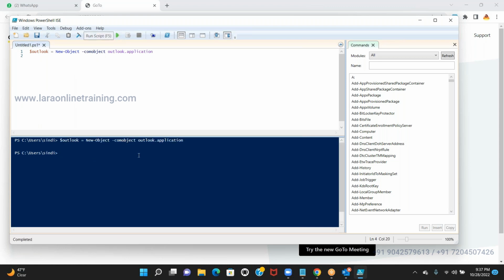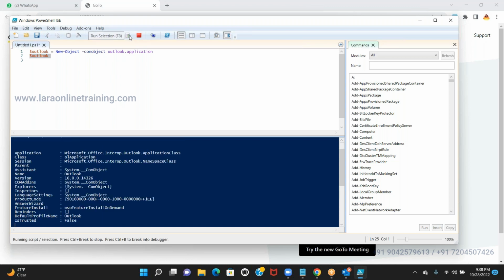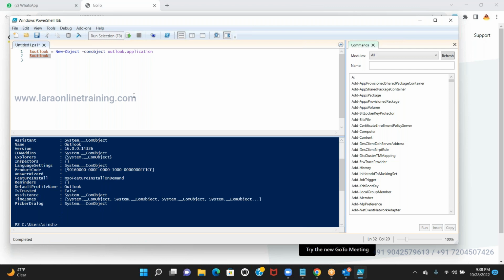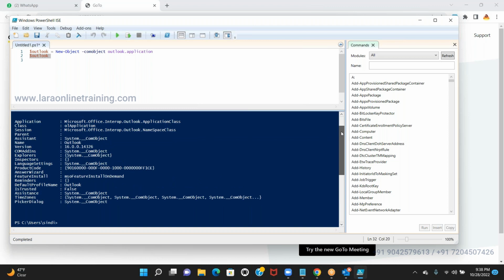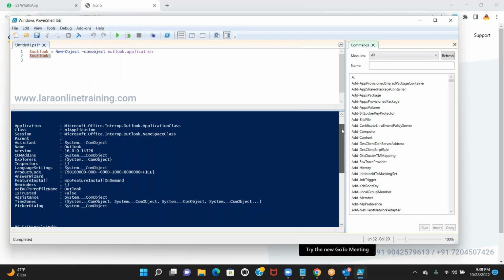Now type dollar outlook to see what's inside it, like what does it hold? Now run it. See what's inside dollar outlook, because our variable dollar outlook includes the newly created COM object, right? So you want to see what's exactly inside it. Scroll a little up, you'll see that it had opened an Outlook with version 16.2. So it basically opened your Outlook and created a COM object.